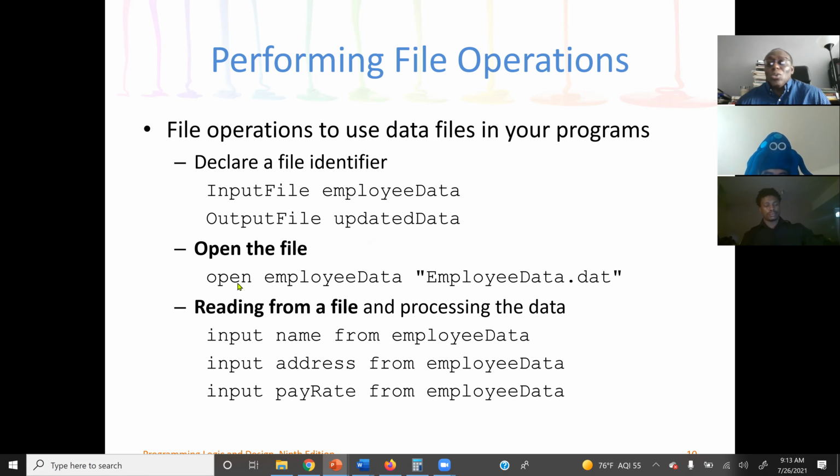So for example, if I want to get input from a file, the first thing I need to do is check the computer system to see if the file exists. So I can write an if condition saying that if the file exists, then the next step is to open it. If the file does not exist, then we can throw what we call exception handling. So that's the file operation to use data files in your program. First, we declare the file handler. So we have the input file named employee data, and the output file will be named updated data.